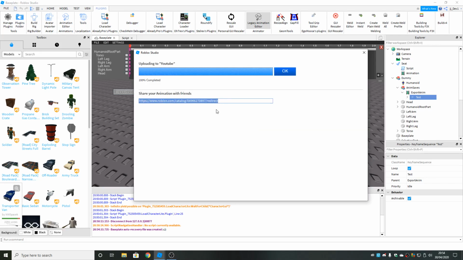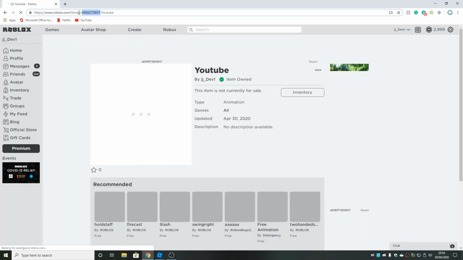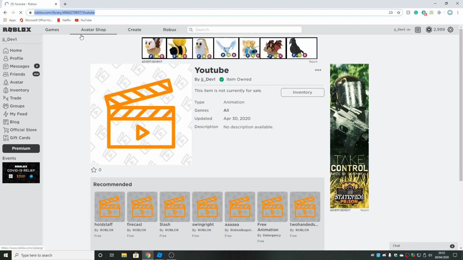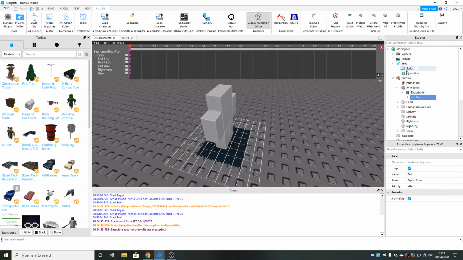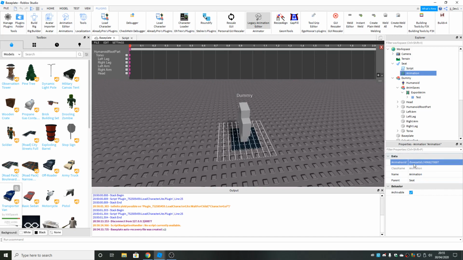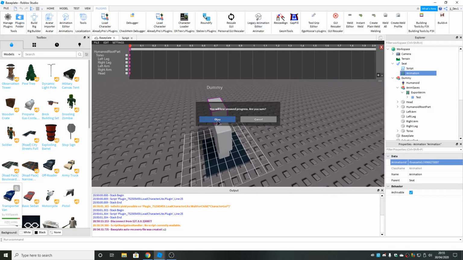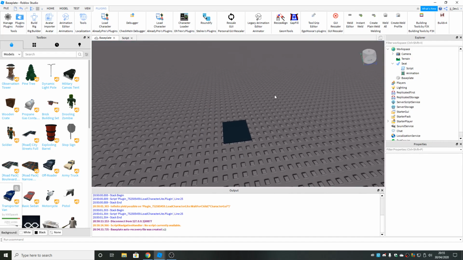So once you've got the link and it's uploaded, you want to open Google, go to that link. And basically, you just want to get the URL, copy it, and then paste it into the animation. So animation ID, Control V, enter. And what that'll do is it should say the ID of the animation after rbxassetid:// So now you can come out of animation editor, delete the dummy, and that should be it for the animation.